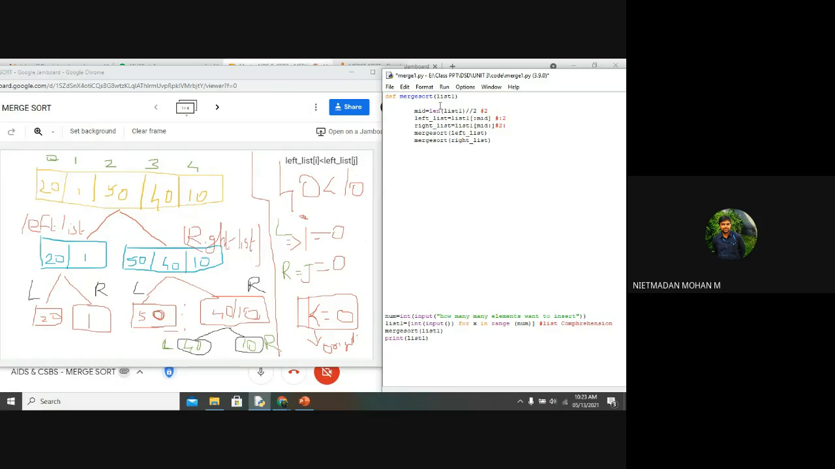So here I am setting the termination value: if length of list 1 is greater than 1. Why? Because I'm giving length of list 1 is greater than 1. It means if it is a single element, then no need to split out the left and right column. If it is a single element, no need to split into left and right.